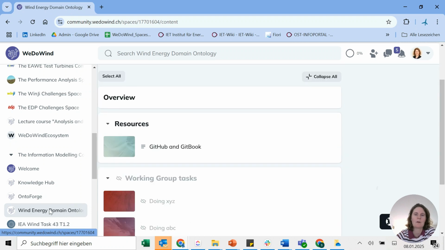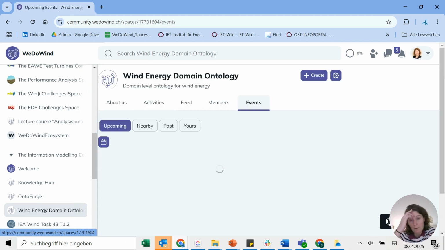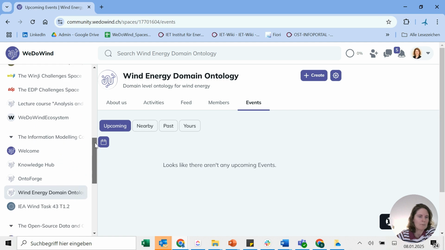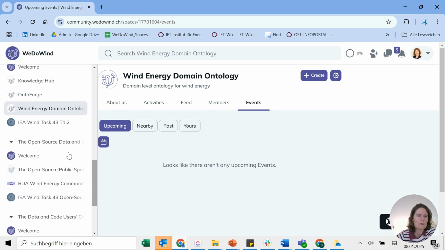And the best way to get involved in a working group is just to go to the events. Okay, it's not on this one. On the other ones you'll see, and then you can sign up for the event and you can meet people and find out what's going on.